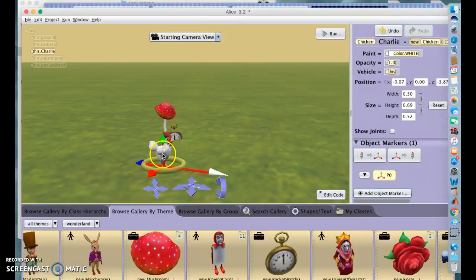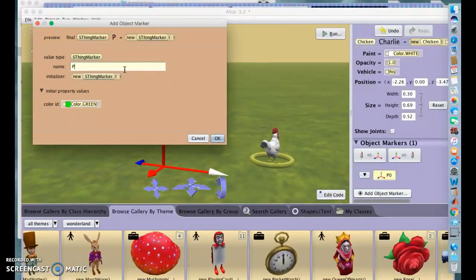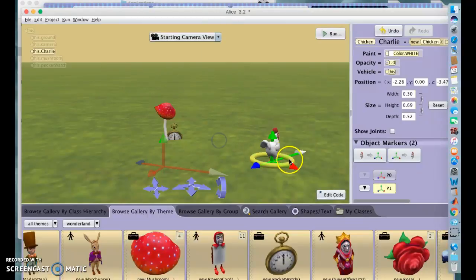You guys have this kind of thing. I'm going to orient the chicken. You move over here. Okay, this is going to be P1. And this is just a review of what we did. If you don't have this, part of the homework is to get this done.